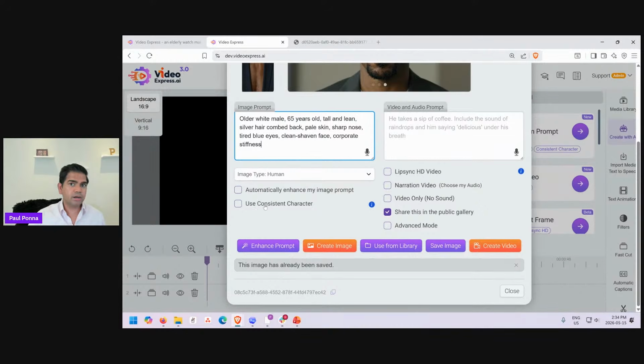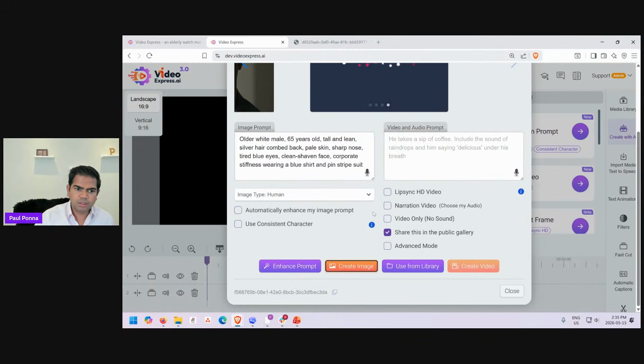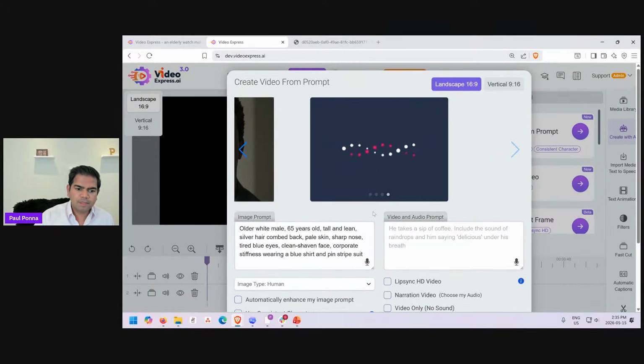And I'm not doing consistent character because I'm generating the second character. Remember, okay. So corporate stiffness, wearing a blue shirt and pinstripe suit. And then I can create the image. If there's a beard or whatever, you can put clean shave or whatever. Obviously, it's up to you how you want to structure it.